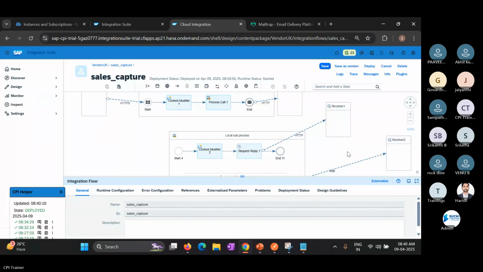Anyone else? Yeah, as Dinesh just explained to us. No, Srikanth. What do you understand? What comes to your mind about content modifier? Okay, it's like sending the message, whatever body we maintain. Next. Anyone else?